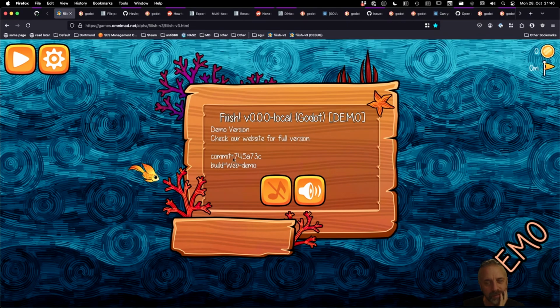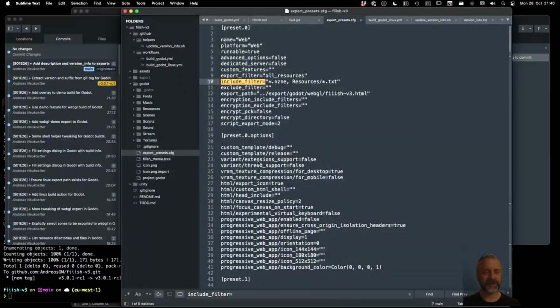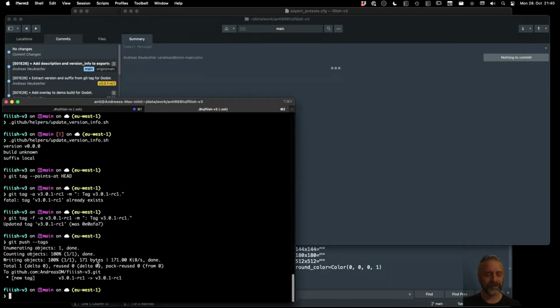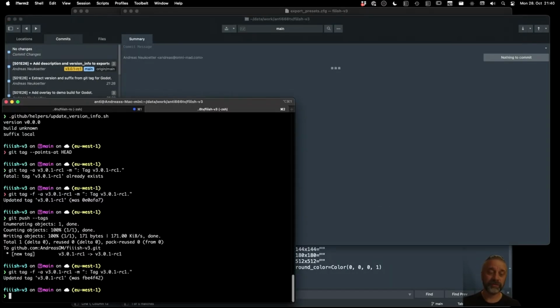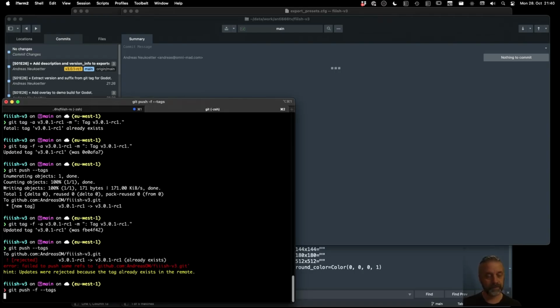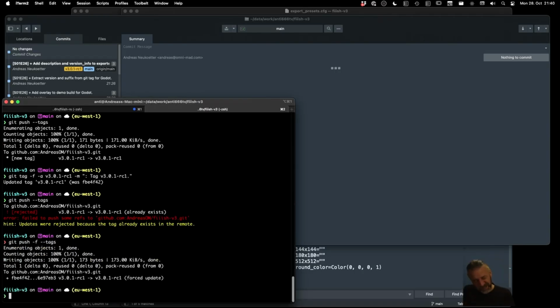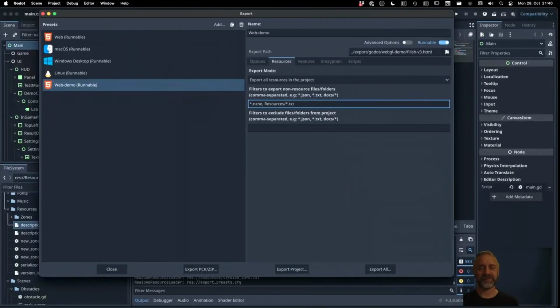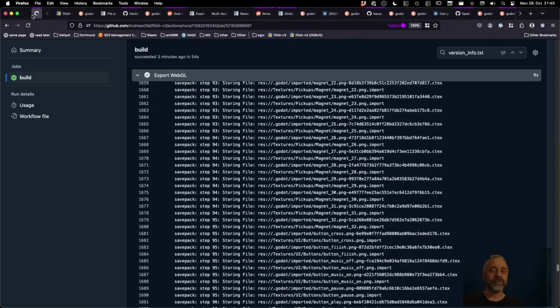Oh, the commit. Wait. Oh, okay, it is working. It is working because this is coming from the tag, right? And this is coming from the commit, so it is working. So let's retag the version one final time, right? We force tag, we push the tag. Force pushing tags always makes me nervous, but usually you shouldn't retag stuff, right? So one final build.